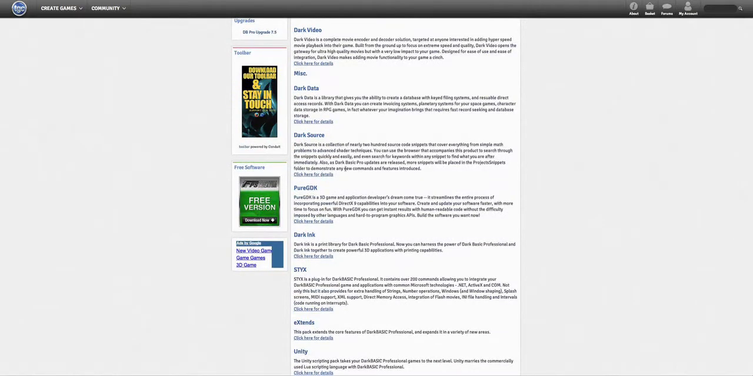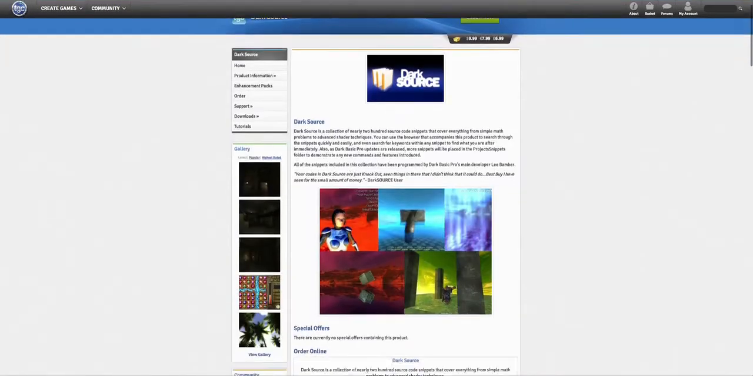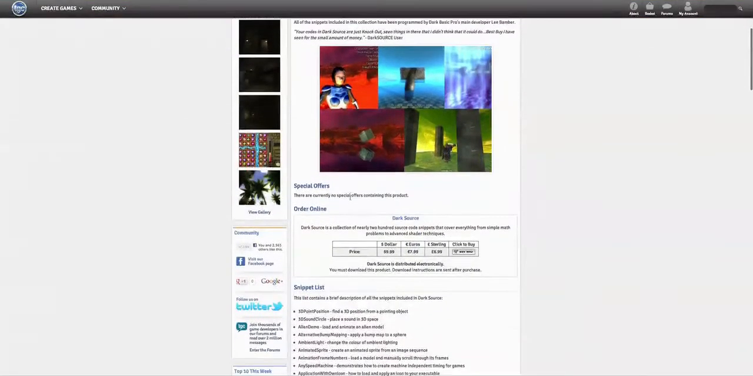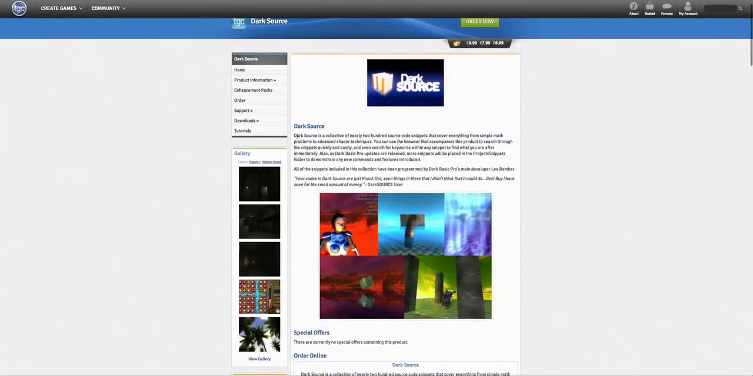Now, Dark Source, I've never really looked at Dark Source. Let's just look at it quickly. I believe it's a collection of nearly 200 source code snippets that cover everything: simple math problems and advanced shader techniques. Okay, so it's basically just snippets of user built pieces of code that do advanced things, I guess. Might be a good addition.